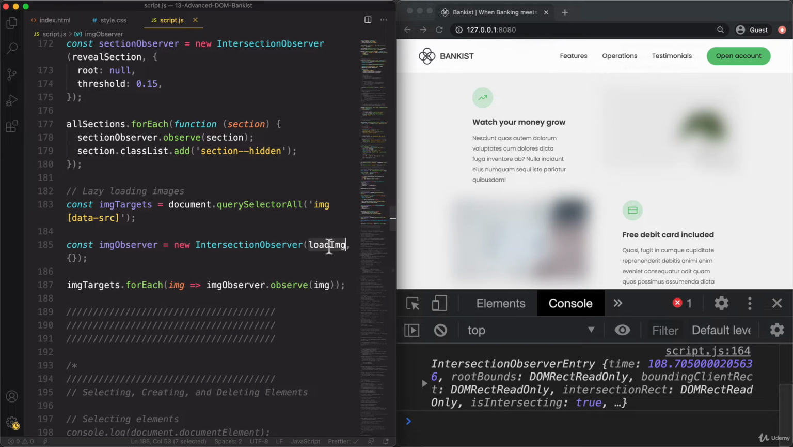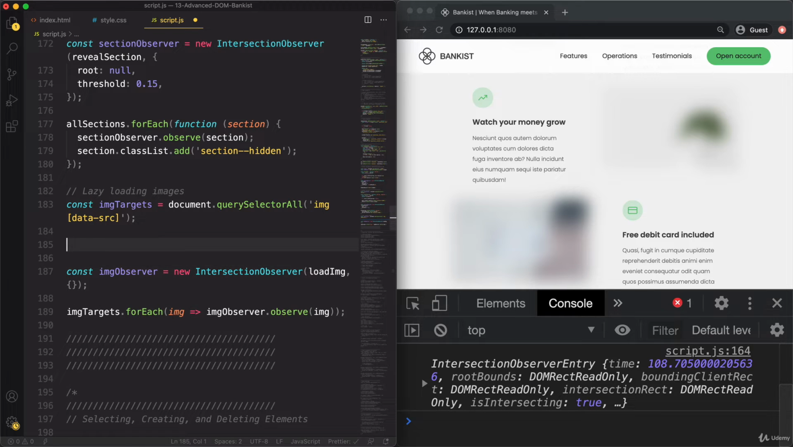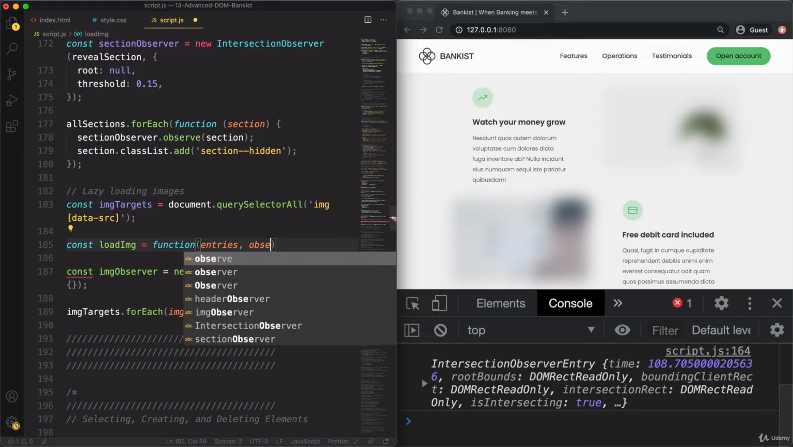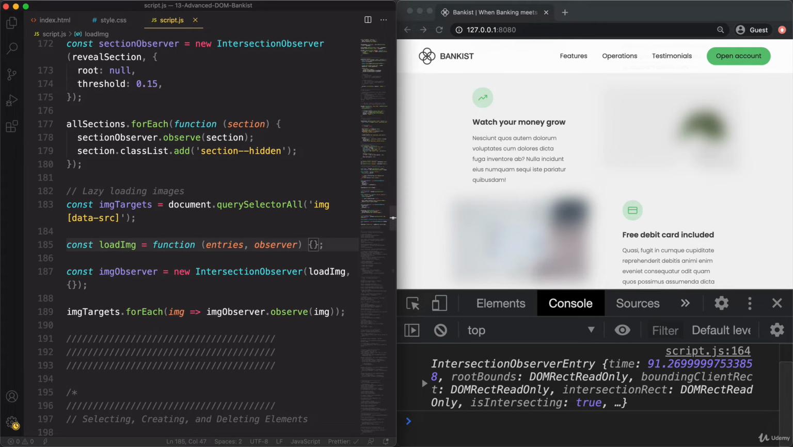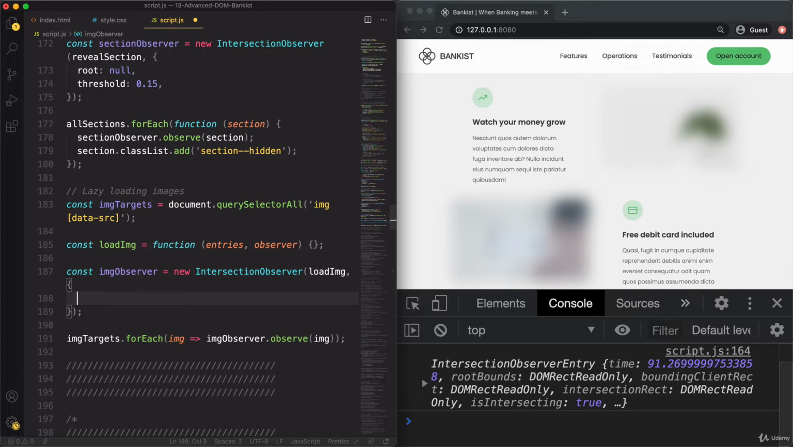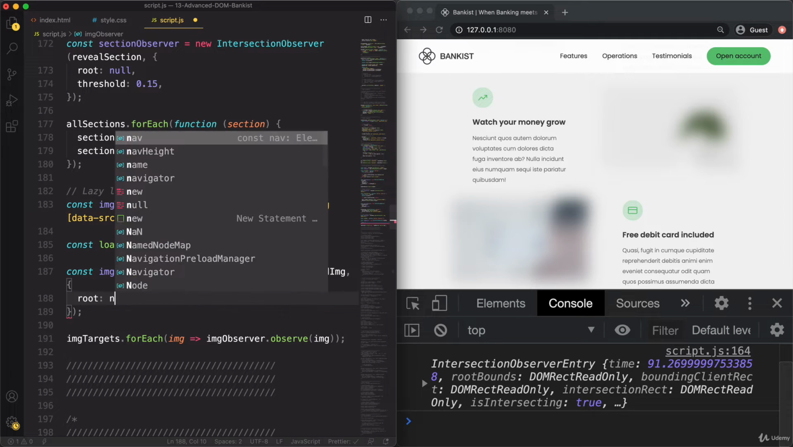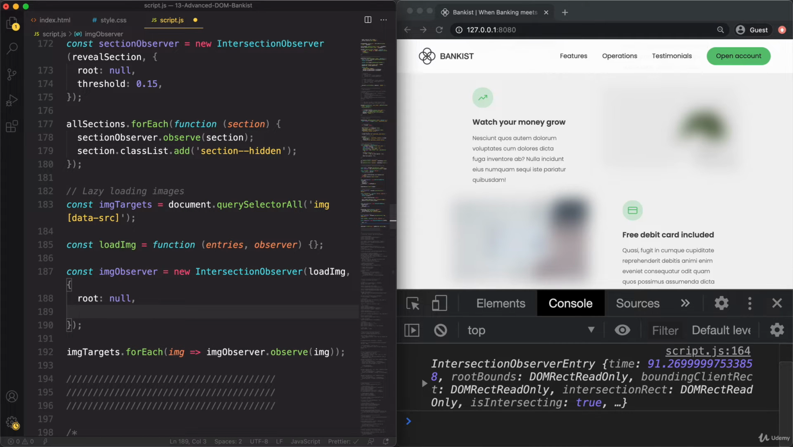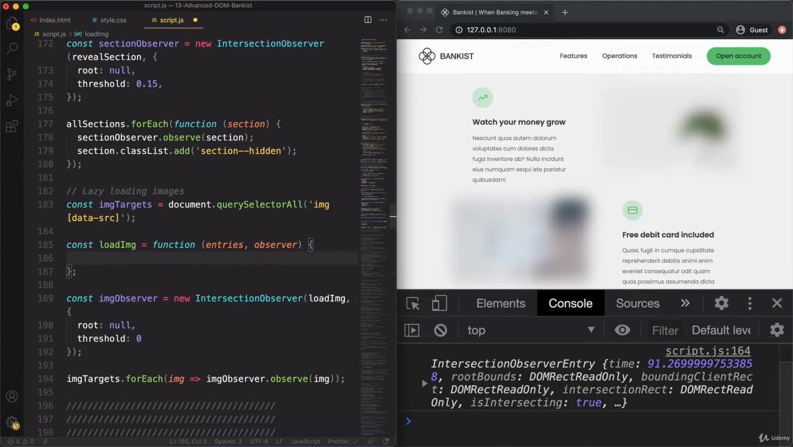Now let's create that callback function here, also pretty fast. So it gets the entries and also the observer. Now, okay, as always, starting with the options here, and again the root set to the entire viewport. And let's start with the threshold at 0, and then we can adjust it as we go.